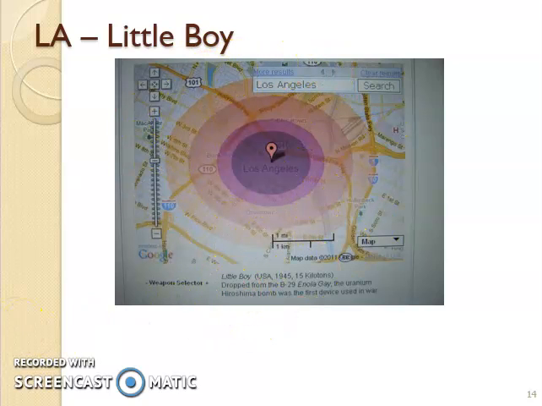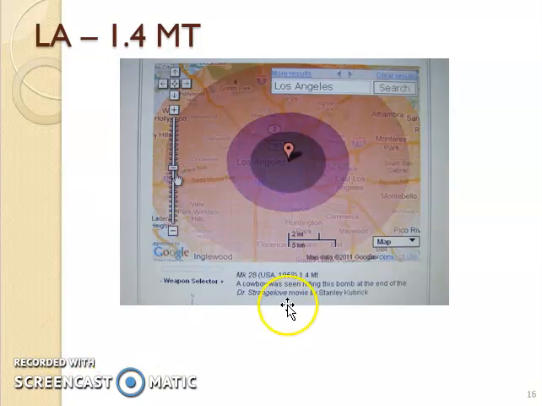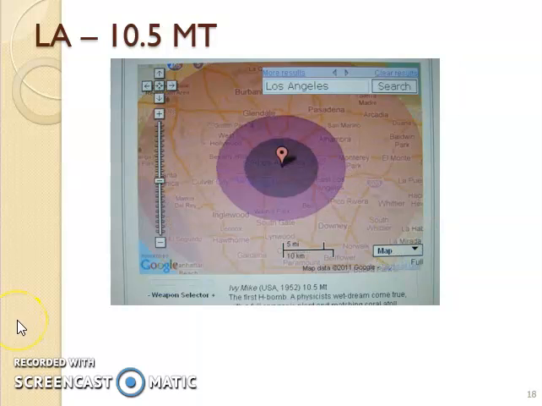But remember, that's just Little Boy. So let's go with a little bigger. Here's Fat Man. With the 6 more kilotons, it goes out a little farther, but still a relatively small bomb. Now, a 1.4 megaton bomb. Wow, you can see that this goes far beyond where Little Boy and Fat Man went, right about here. But again, a 1.4 megaton bomb is relatively small today. So let's nuke it with a 10.5 megaton bomb.